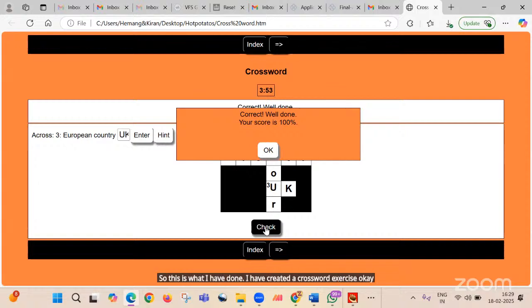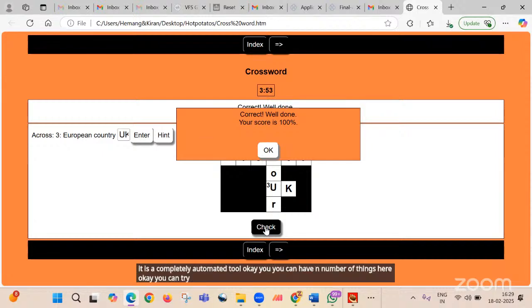It is a completely automated tool. You can have n number of things here. You can try different permutations and combinations. All those things are quite easily available on this particular platform. So this is for creating a crossword.